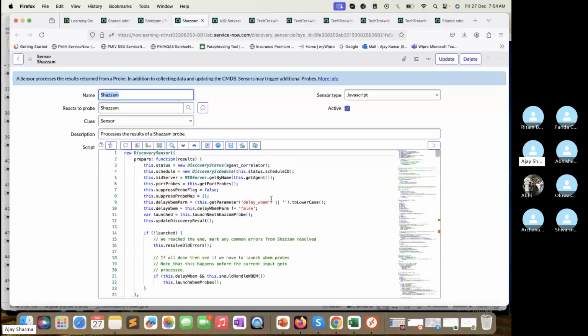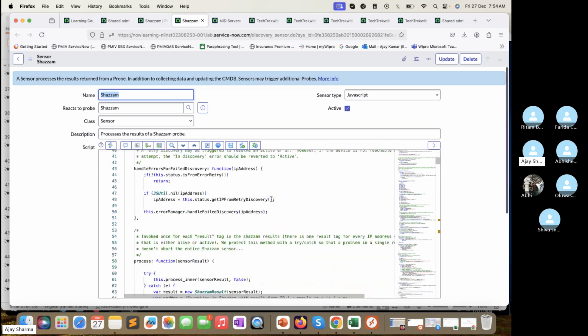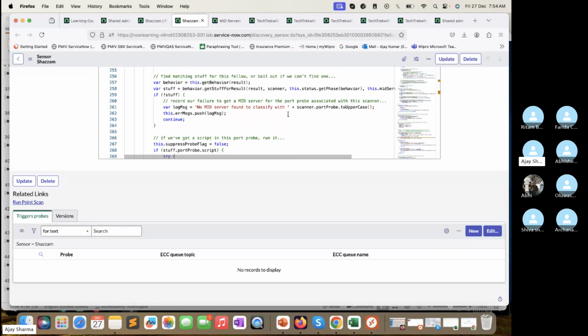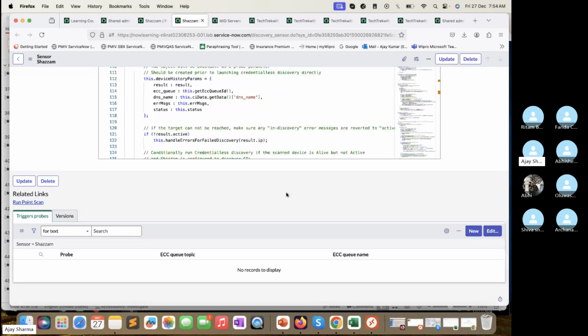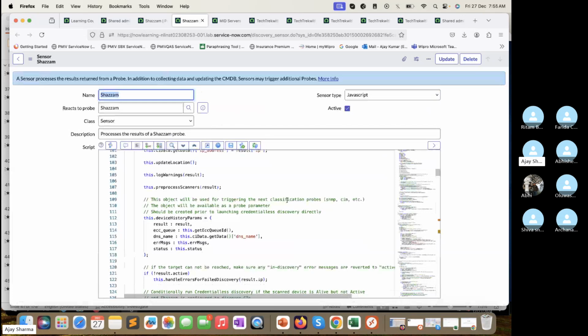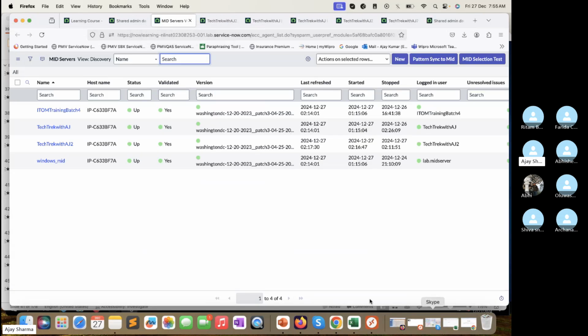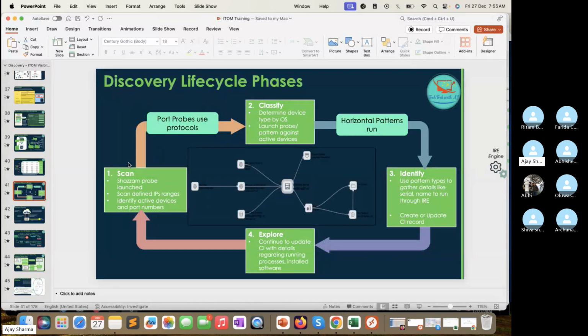So this is the sensor, which parses the data that we have triggered from ServiceNow, collects the information and passes it to us. This is the particular thing used to collect the data from there. This particular code will work and put the data in the input queue of the ECC queue, and we are going to use that to update our CMDB, right? So Shazzam is triggered, which checks the ports and whether the device is active or not, to scan the IP ranges.